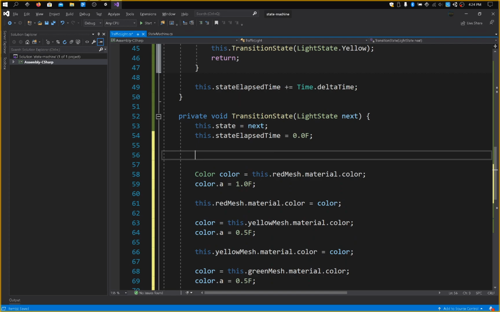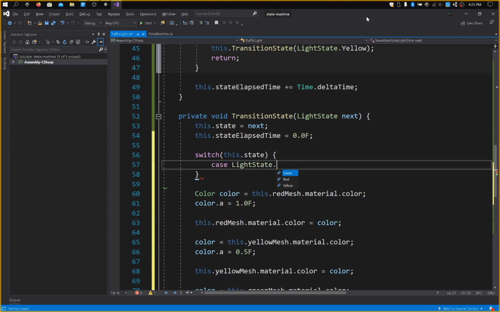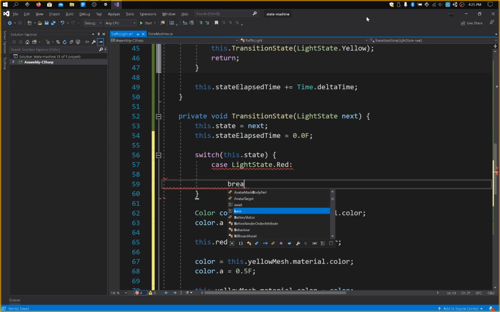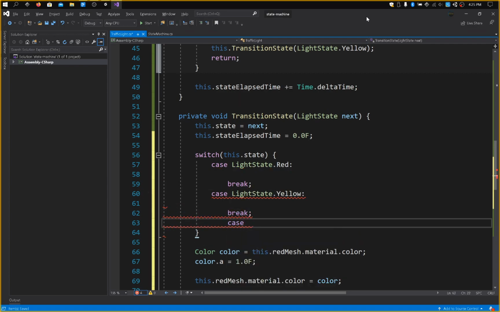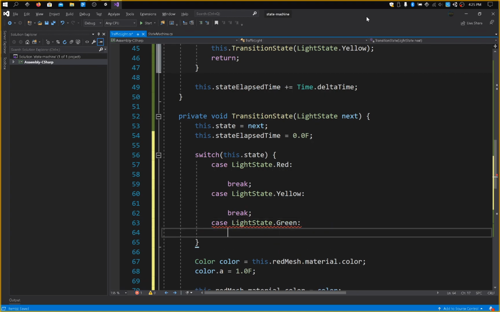So we're going to create a color. How do we say this? So we use another switch statement. So if the next state, do a case statement. If you're red, do something. If you're yellow, do something. If you're green, do something. Okay.